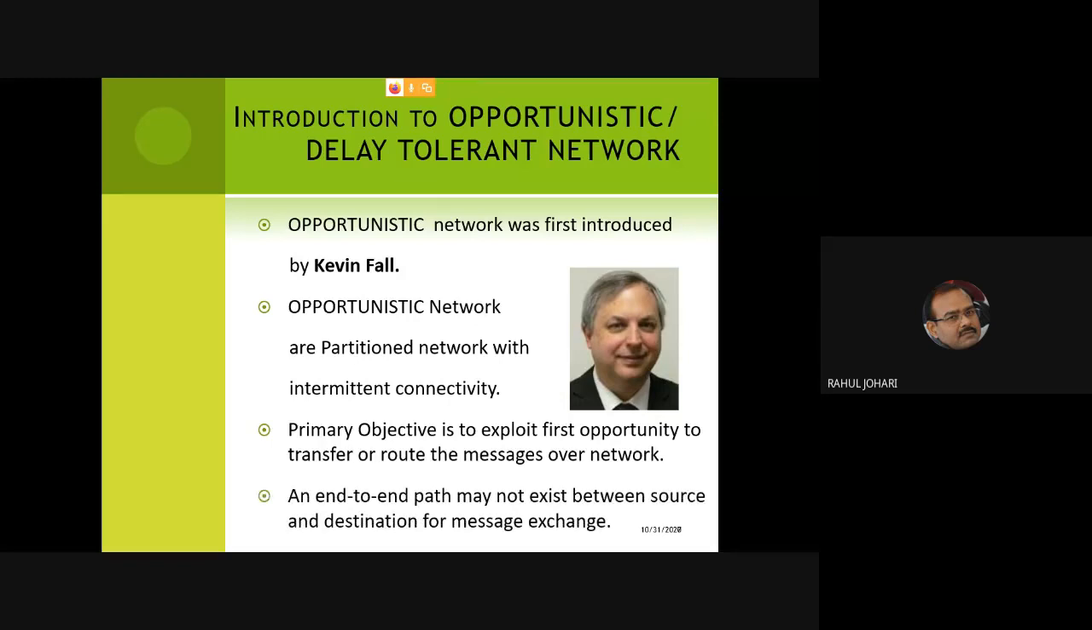And the critical part in the partitioned network is that the end-to-end path may or may not exist between the source and destination for the message exchange, because it may happen that the connectivity is not there between two nodes at any given point of time, and the messages get timed out. So messages drop and they cannot be delivered to the destination because there is no continuous end-to-end path. There is no overlapping transmission range of the nodes.